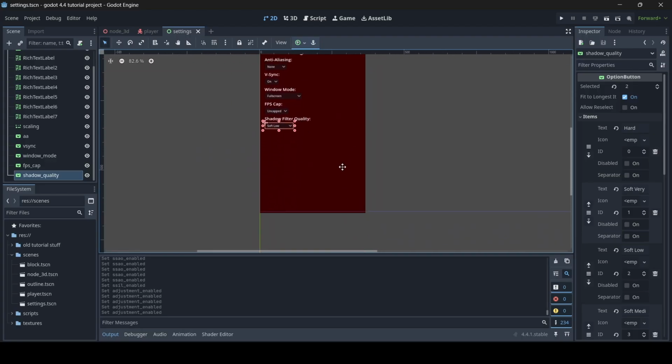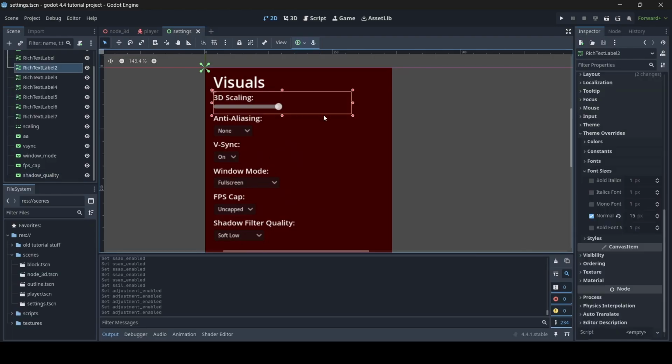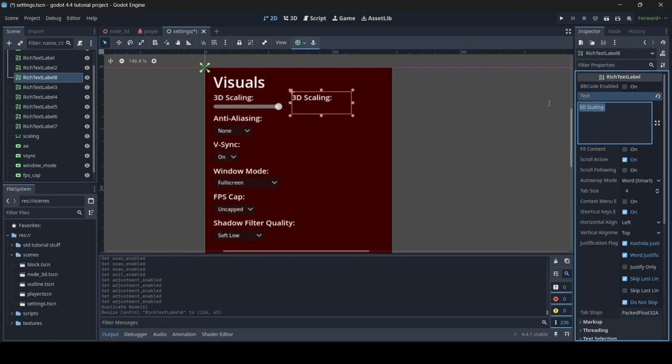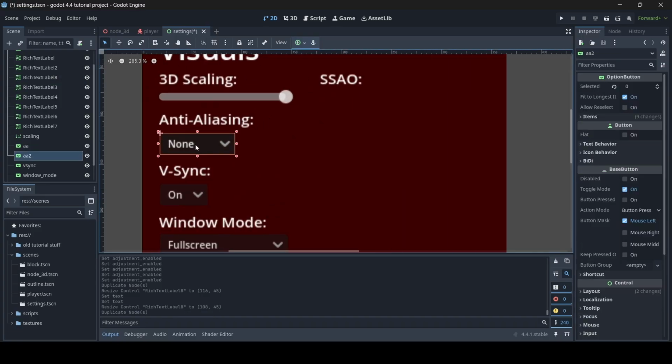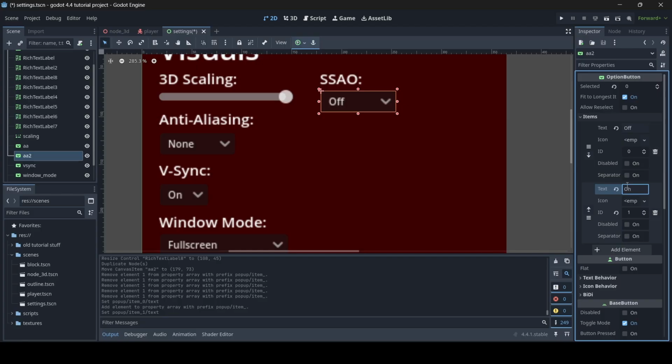Now in order to save some room here on my settings menu, I'm actually going to start moving my world environment visual settings over to the right here. So first off, I'm going to duplicate my 3D scaling text, and then I'm just going to move it over here just like that, and I'm going to call this SSAO since this is going to be for the SSAO setting. And then I'm going to get an option button, duplicate that and then move that underneath SSAO. And then for the two items here, we're just going to be entering off and on just like that, and by default I want this to be set to on.